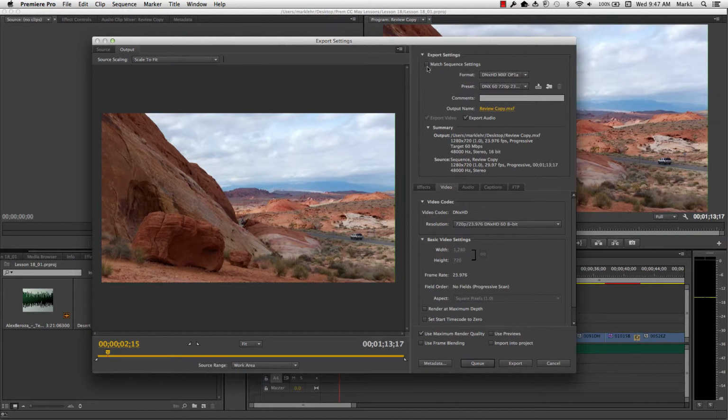What we're going to do here, just to make an exact copy, is go to the upper right corner under the export settings and click Match Sequence Settings. Really the only thing I have to do then is come down here, where there's an ability to click on this gold text and give it a different name than my working name. I could just click Export, and it would go through the process of exporting that out.